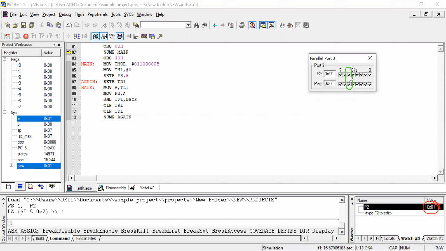I'm just giving a clock pulse. 1 positive, 1 and 0, 1 and 0. You can see the count is increased. 2, 3, 4, 5, 6, 7, 8. Okay. So in this way, if this particular pin is receiving clock pulses, you can see the output value changes automatically in this particular port.